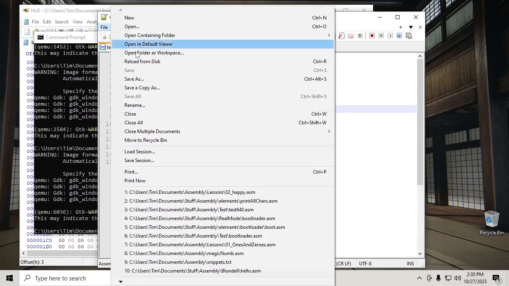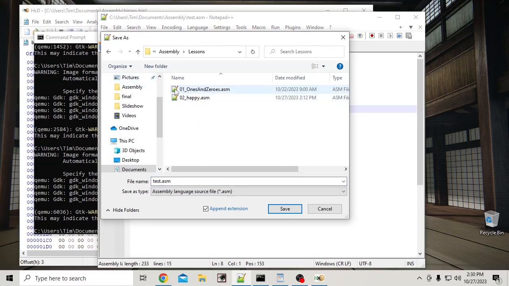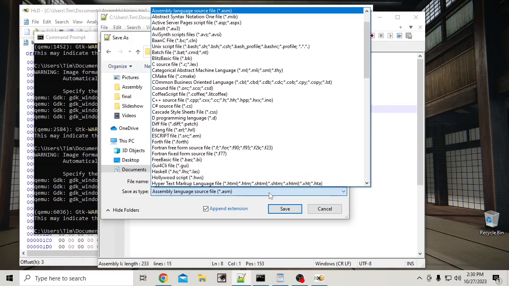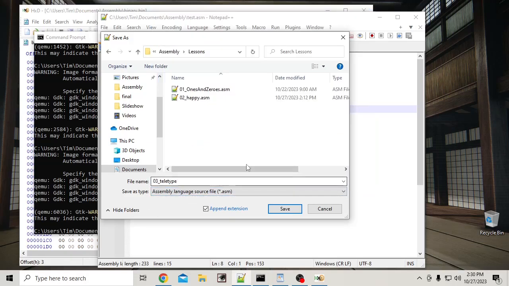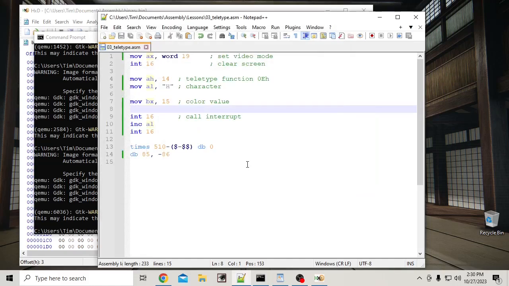Let me just save as, and we'll go to our lessons folder and call this 03 teletype.asm. Don't have to say ASM because here it already recognizes it as Notepad++. You have options here, and if it's already ASM, I don't have to add that in there. It'll do it for me. Nice, sweet. Okay, that is our teletype, which we can use for some more things in upcoming tutorials.